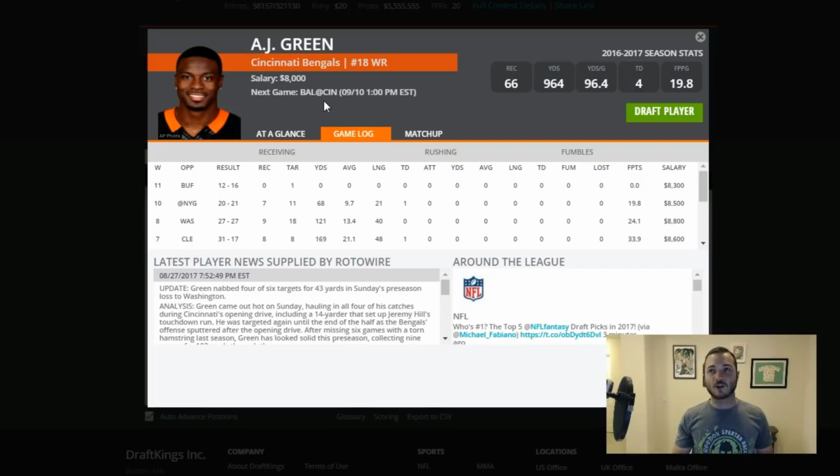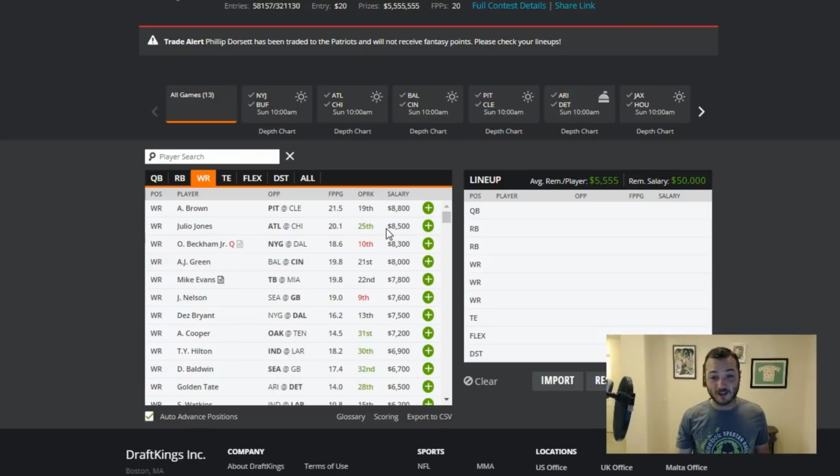We already talked about Andy Dalton on the road and how the Bengals are probably going to throw the ball 40 times in this game. And if you're throwing it 40 times, A.J. Green is probably seeing a ton of those targets. So I like him a lot.